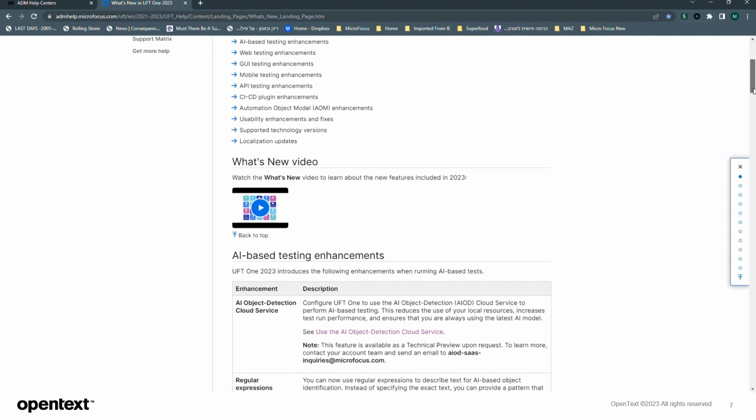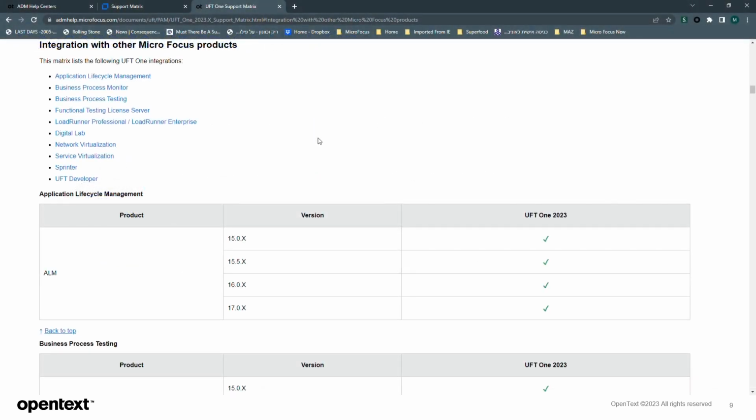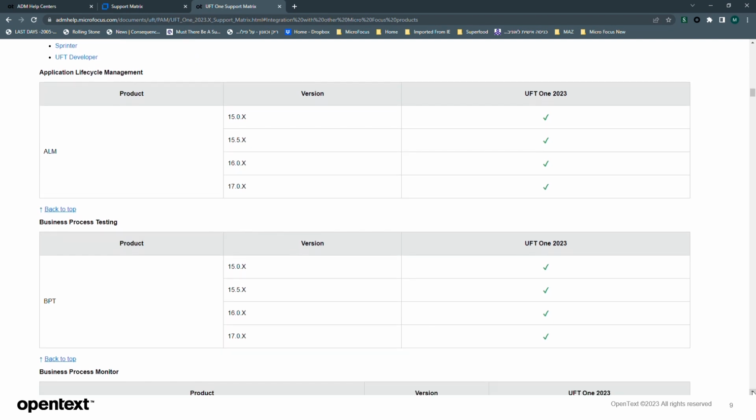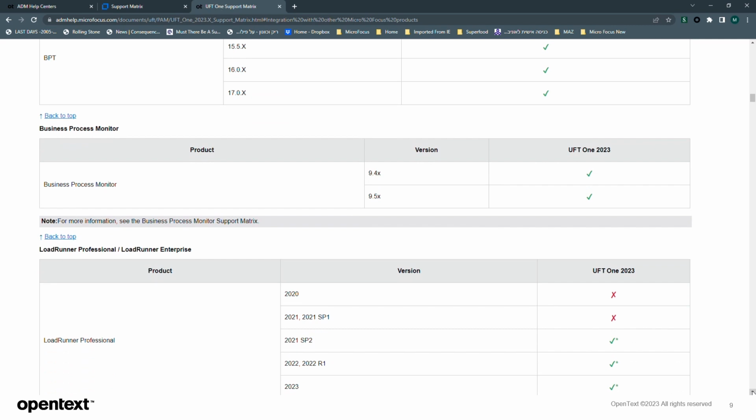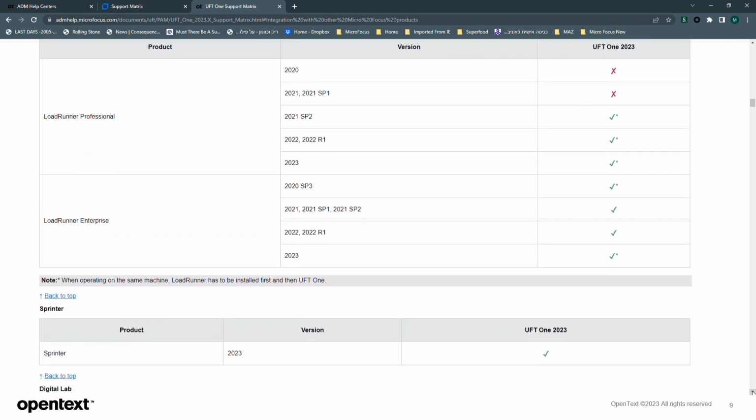As technologies evolve, compatibility becomes a crucial consideration. Older versions of UFT One may not be compatible with newer technologies, platforms, or frameworks. This can result in limitations when testing modern applications, mobile devices, web browsers, or operating systems. By upgrading to the latest UFT One version, you ensure that your test automation remains compatible with the latest technologies, enabling you to keep on testing your applications across various environments.